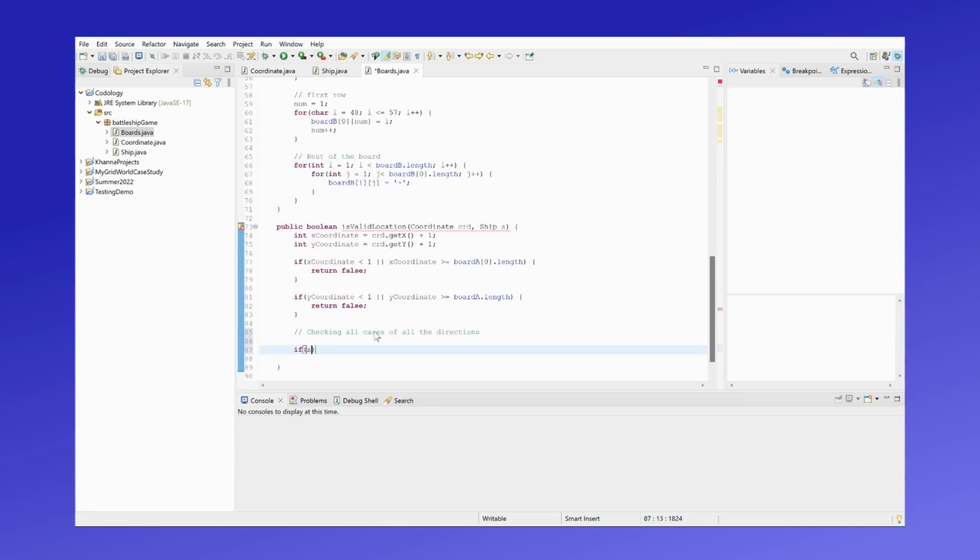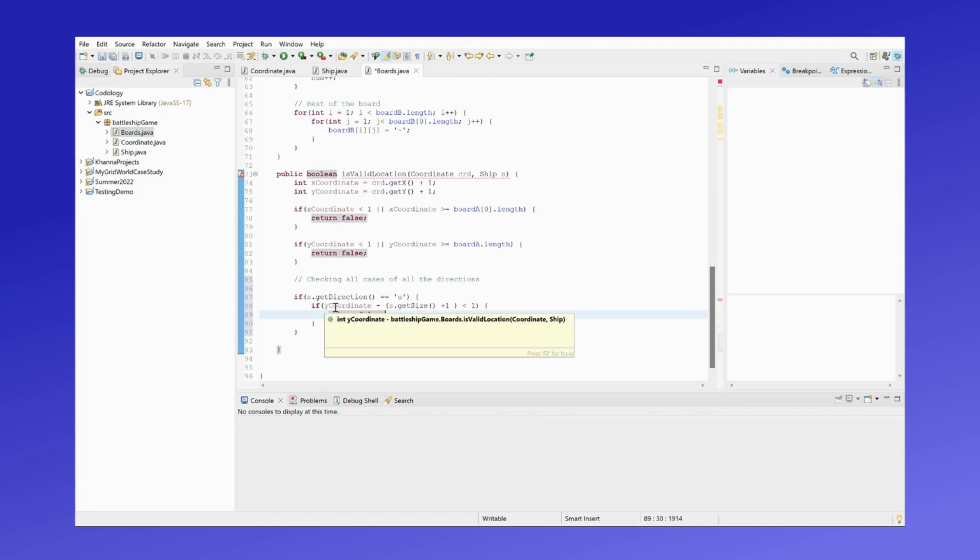So if the ship's direction is pointed upwards, we want to check if the front of the ship's coordinate is outside the grid or not. So here we're saying if the y coordinate that we have up here as a parameter, if we subtract that from the ship size, if that is outside of the board's boundary. If it is outside the board's boundary, it's going to return false, as that is not a valid location.